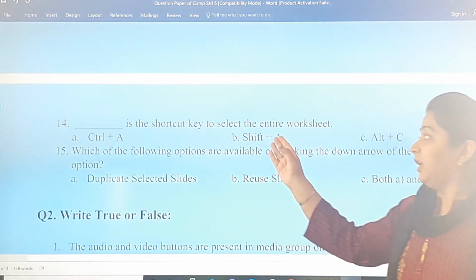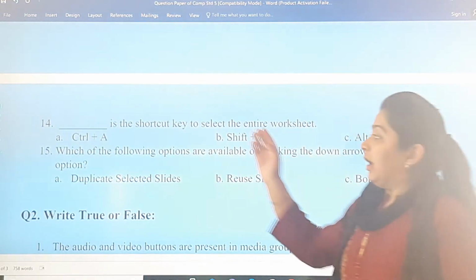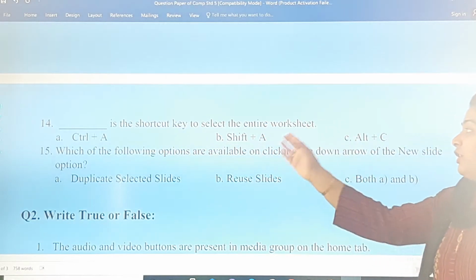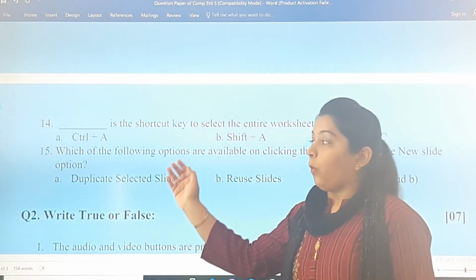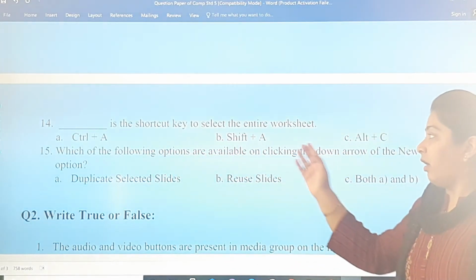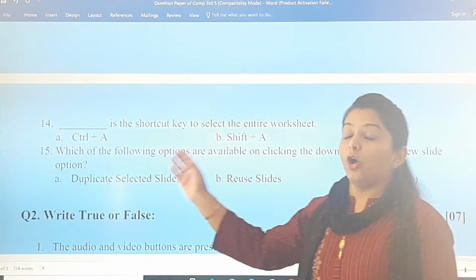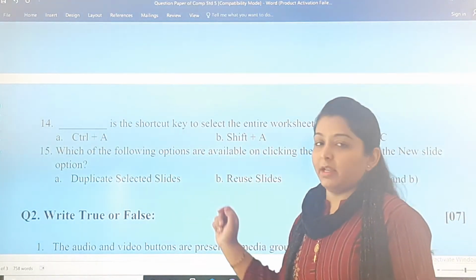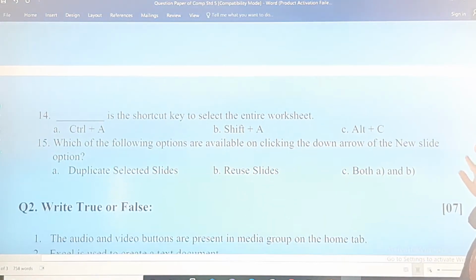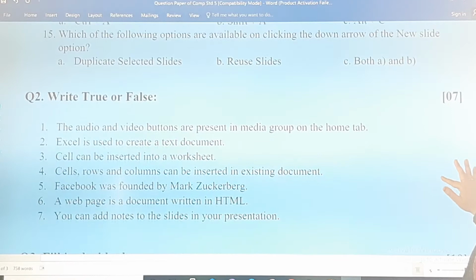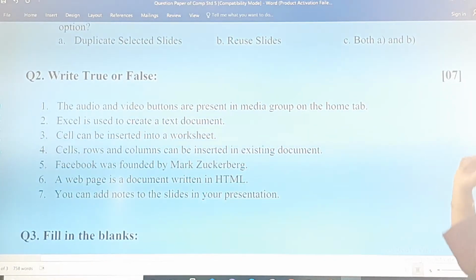Dash is a shortcut key to select the entire worksheet. Ctrl plus A, Shift plus A, Alt plus C. 15. Which of the following options are available on clicking the down arrow of the new slide option? Duplicate selected slides, reuse slides or both A and B. Moving on to our next question, write true or false of 7 marks.